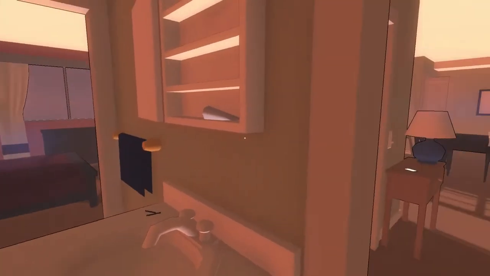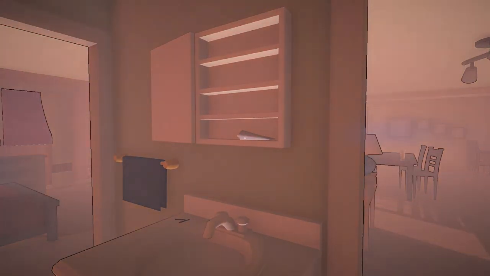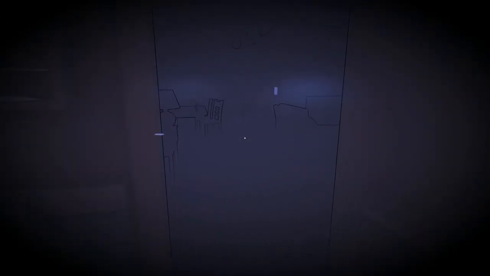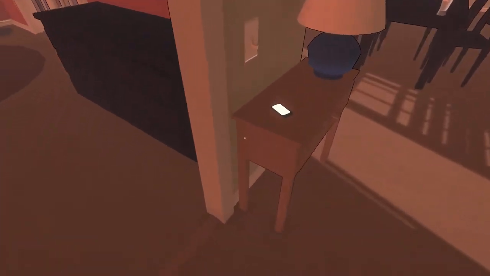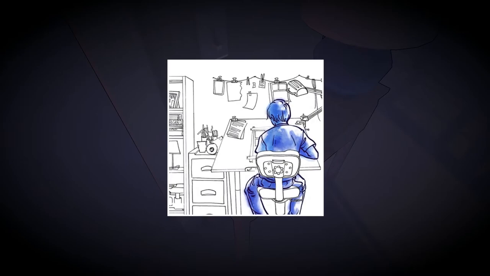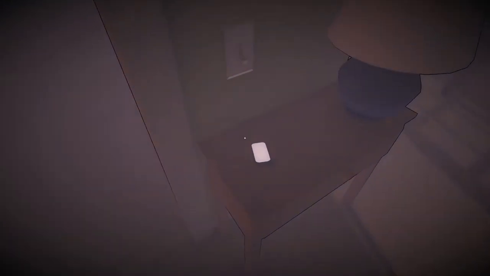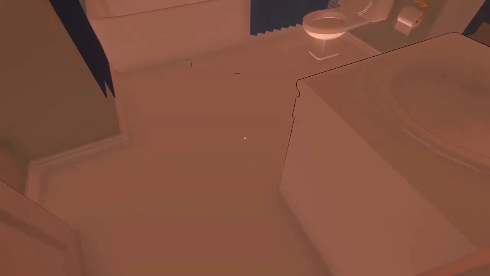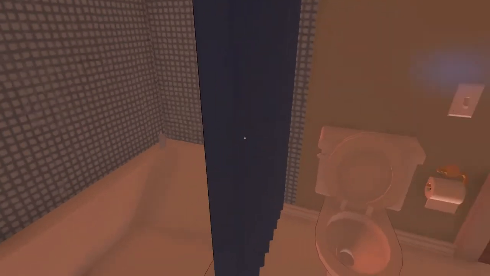Is that the thought bubble from the other room? I think it is. Yeah, that's the one from the computer. Oh, there's a note. Or a phone. She used to send me texts whenever she was working late. Little notes throughout the night. She didn't last a few months, even though she almost always worked late. Maybe I should have known. This is the bedroom. This is bobby pins.